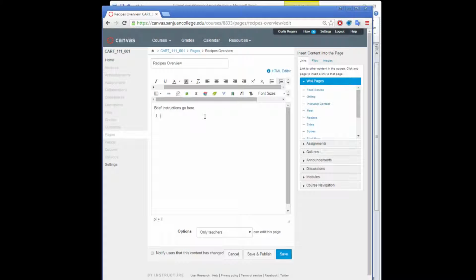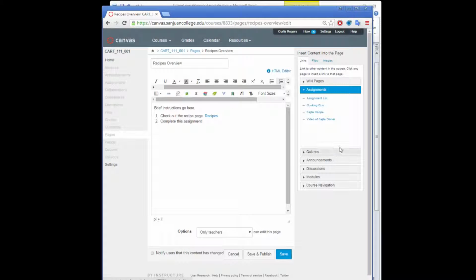And the first thing I want them to do is check out the recipe page. Okay. And so I'm going to go into Wiki Pages, and there we go. There's recipes. So I'm going to click that. So now I've got a link for that. The second thing I want them to do is just jump right into the assignment. So complete this assignment. Okay, so I'm going to click on assignments here, and the fajita recipe is what I want them to do, and that's it. So that's all I'm going to have in my overview page. Just something nice and simple.